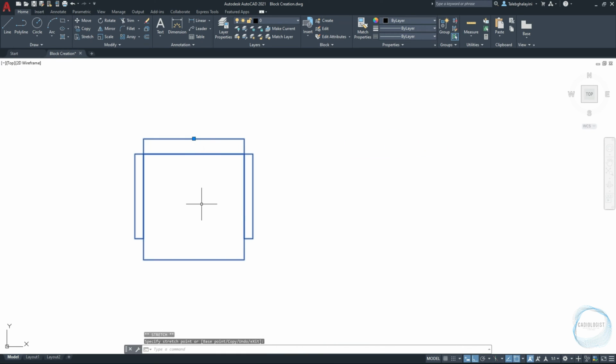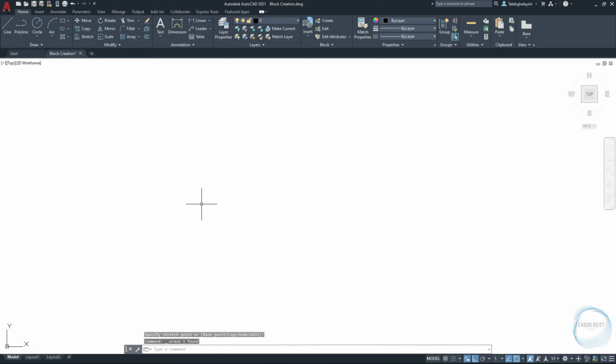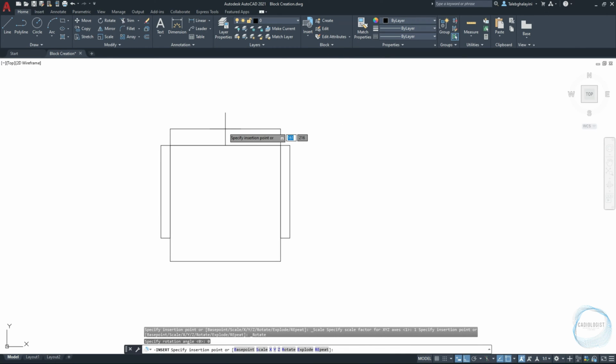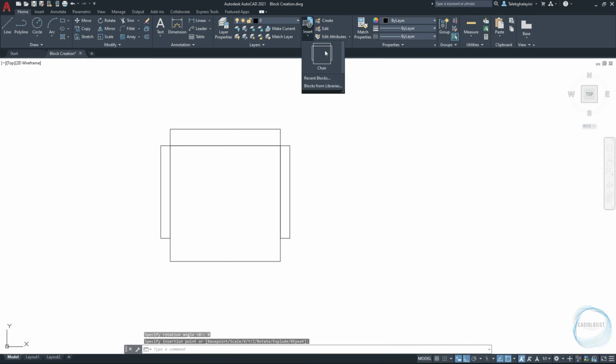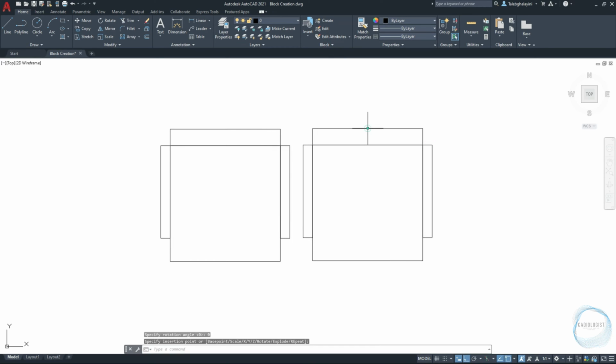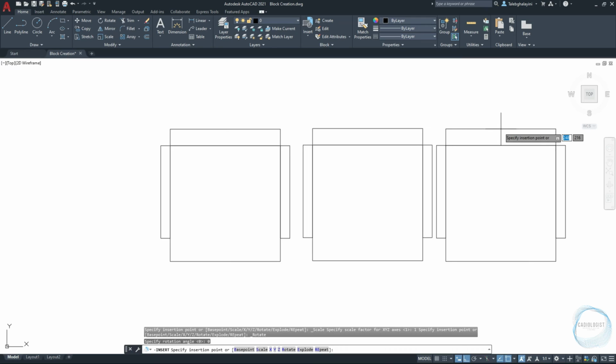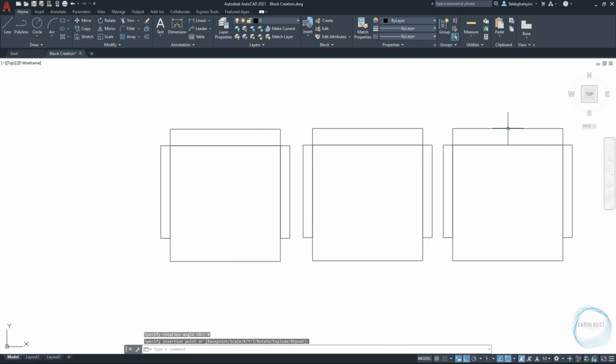If you delete the block, you can insert it back in the drawing area through the Insert tab from the block panel. Click on Insert to display all blocks you created. Click on Chair, then specify the insertion point. You can insert the same block as many times as you want. If you want to modify one block, the changes you make will be applied to all.